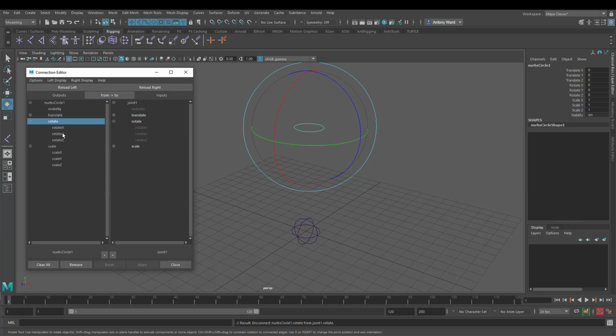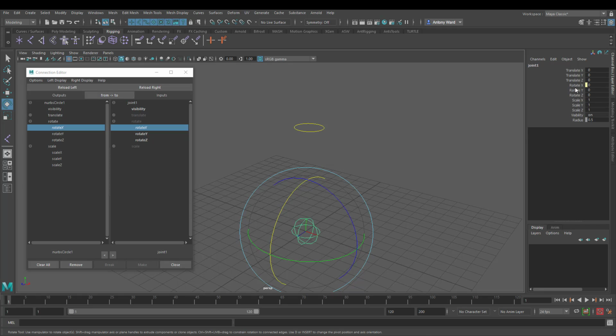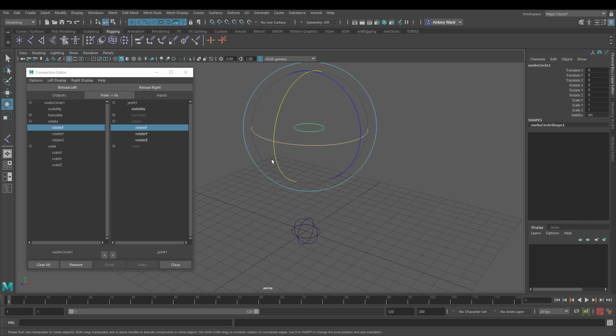So if I break that connection there, say we only want rotate X. So now if I rotate Y, nothing happens, or Z. If I rotate X, the joint rotates too. And you can see it in the channel box, it's highlighted in yellow. So that's one way that you can connect those attributes.